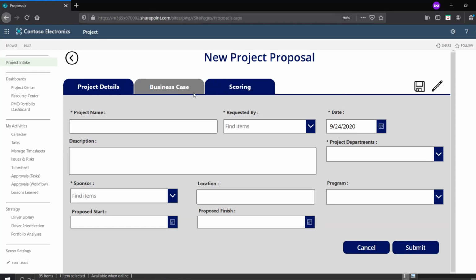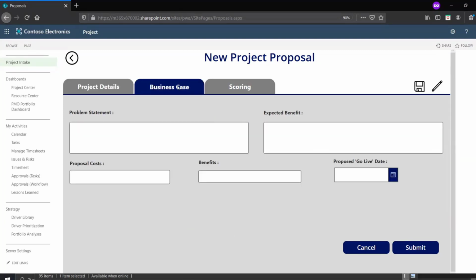So you can see on this variation of it, we're collecting the project name, who it's requested by, what department, sponsor, location, proposed start, proposed finish, as a part of a program. We also have the business case, right? So what's our problem statement, expected benefits, costs, benefits, and then what's our proposed go live. But then we also have this scoring tab.